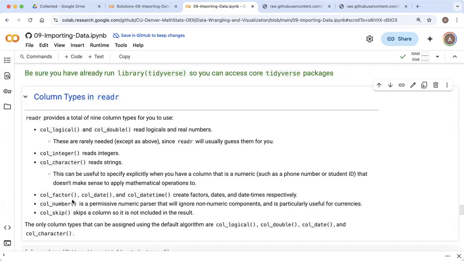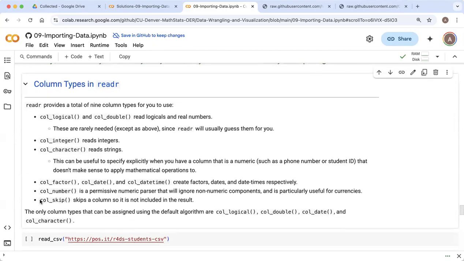What might seem odd is this column type skip. This is actually a column type. It means don't import this column into R. This is helpful when you have a really large data frame and you only want to import a couple of columns. You can save yourself a whole bunch of time by skipping certain columns in the import step.